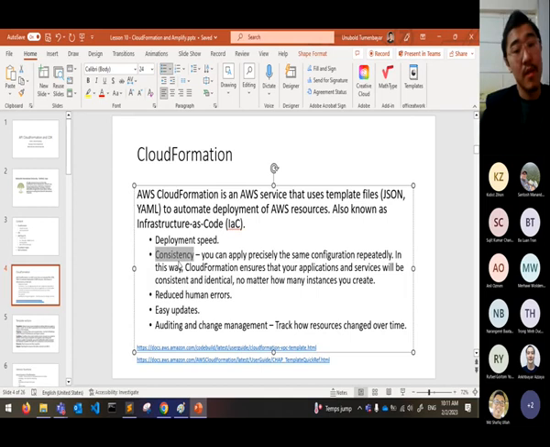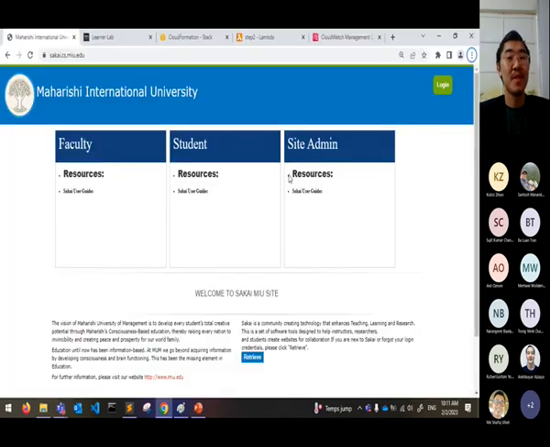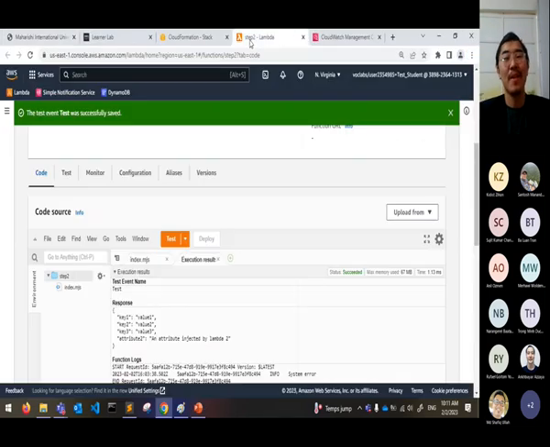So that's what consistency is. And humans make errors. They do. And with a CloudFormation template, you write once and you will not face human-based errors. Did I mention one of the silly mistakes that I made?